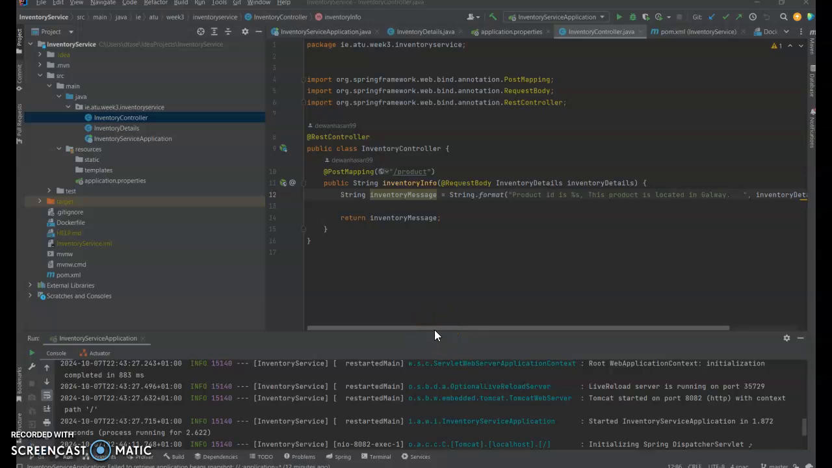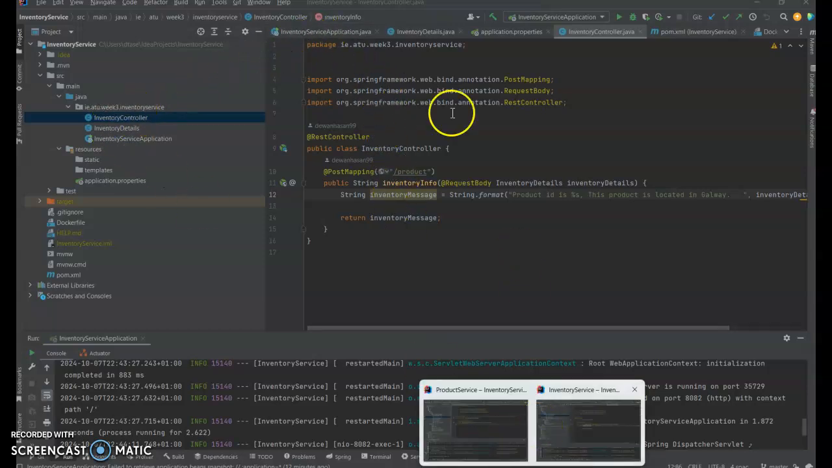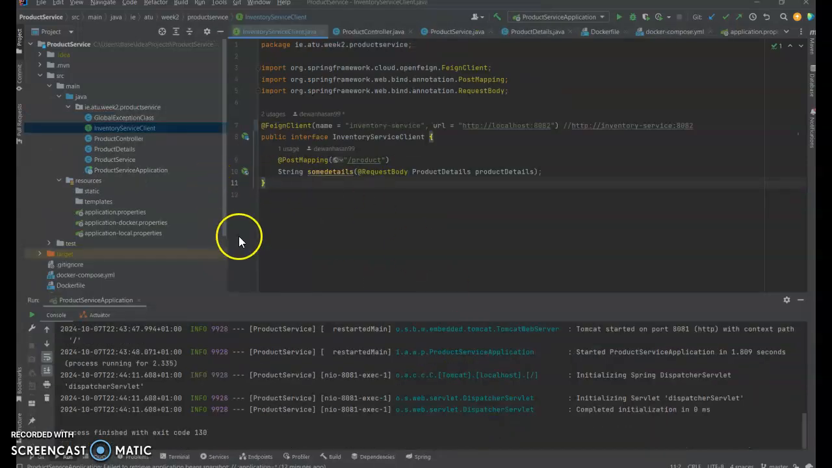Hi, so in this week's lab, we were supposed to create two microservices and make them talk to each other by sending a request from the first microservice to the second microservice. So this is the second microservice, inventory service, and this is the first microservice, which is called product service.